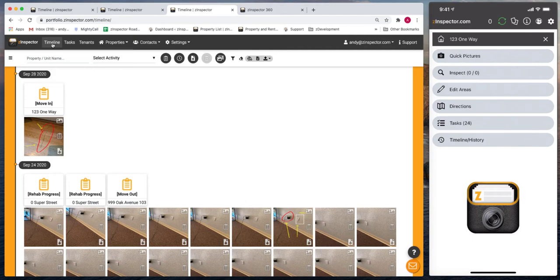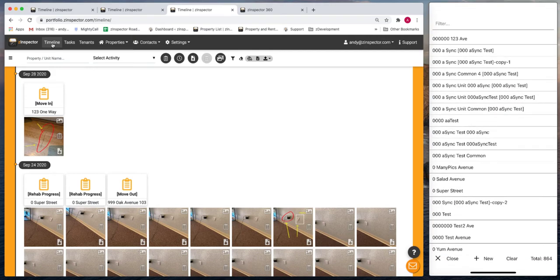Now you can also do this: if I tap property list, and the property's not here, I can hit new at the bottom. I could create a property, and even if you're going to be syncing with other software, it's no problem. You can create a property here. It's going to upload later to the website. You later take it on for management, add it into your other software, and it's going to sync up together. So no problem if you need to create a property manually. Just hit new down there at the bottom.